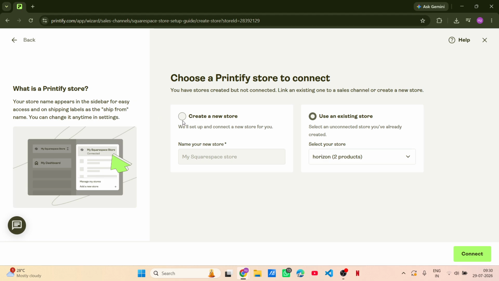Start by navigating back to your Printify dashboard. Look for the Manage My Stores option on the left side of the screen. When you click on it, a drop-down should appear with an option to Add New Store. Click that and you'll see several platforms where you can connect your Printify account. Go ahead and select the Squarespace option.